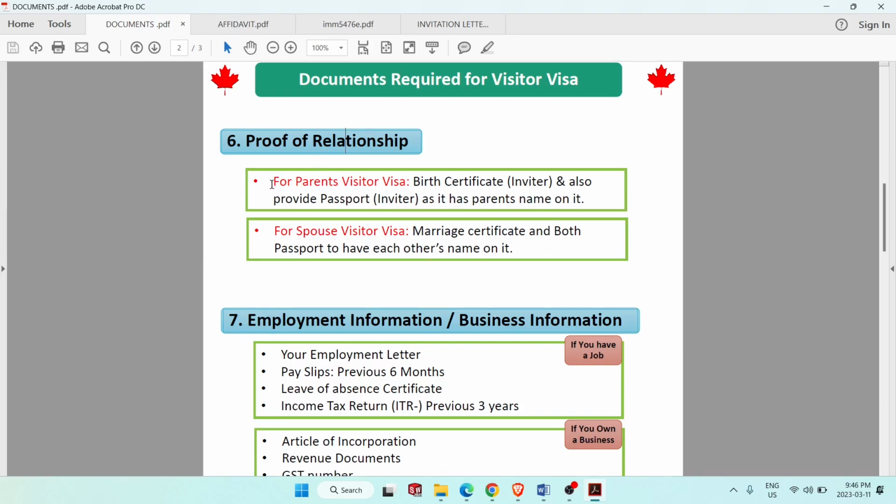For example, if you want to bring your parents or you want to apply for a parents visitor visa for Canada, provide the birth certificate of the inviter as it has both parents' names on it, and also provide the inviter's passport as it has both parents' names on it.